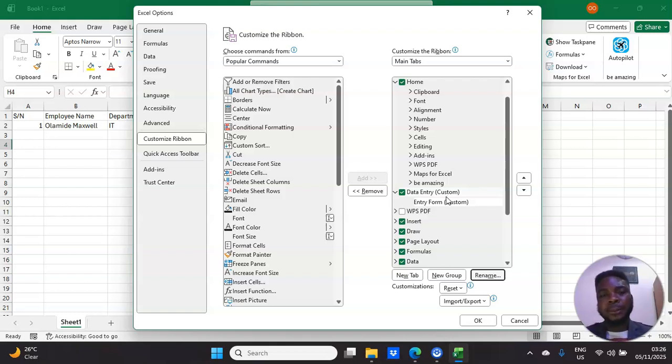It cannot do anything. If I click OK now, you will see data entry listed on the tab ribbon, but there is nothing it can do because I have not assigned the functionalities to it, which will become the next thing I will do. So I will assign the functionality to it, and to do that, note this area. This is the area to do that.